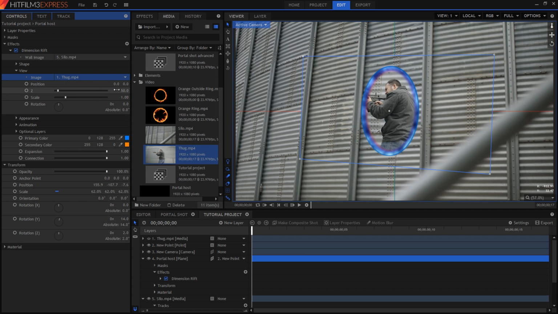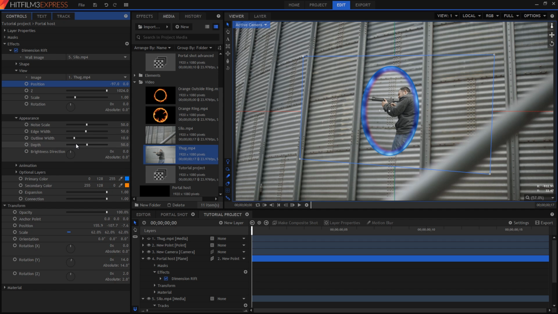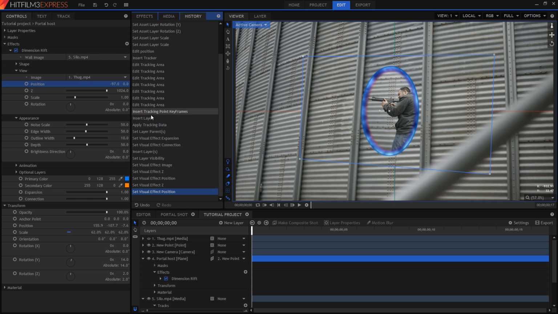The depth and the exact position of the thug relative to the portal's surface can be further adjusted if you want. As with pretty much everything in HitFilm, there's a bunch of extra controls for customizing the Dimension Rift. I do encourage you to go play around, but remember that you can undo everything, as HitFilm tracks your actions via the History panel. That means don't be afraid to experiment. That's when most of the best visual effects shots tend to happen.